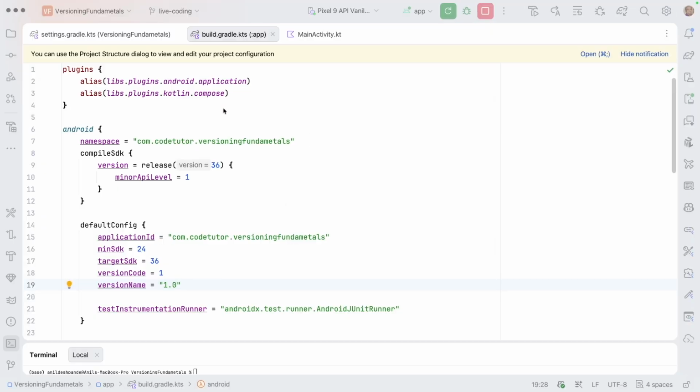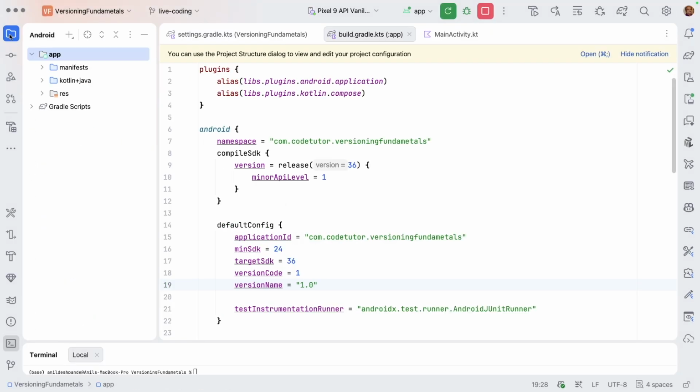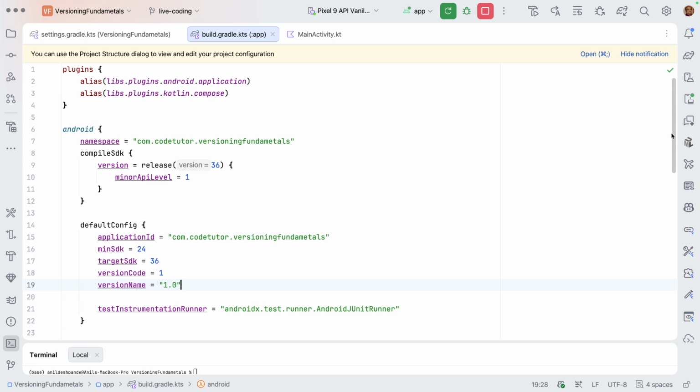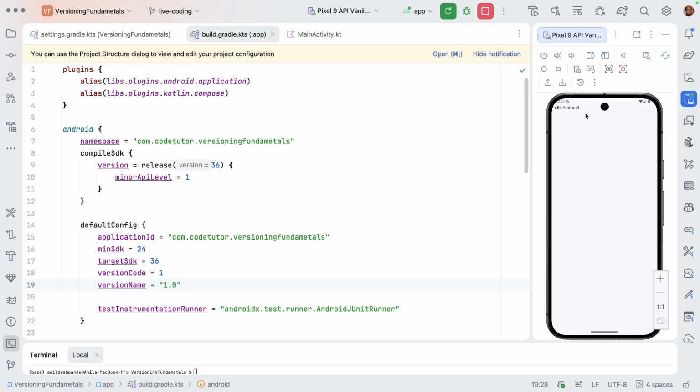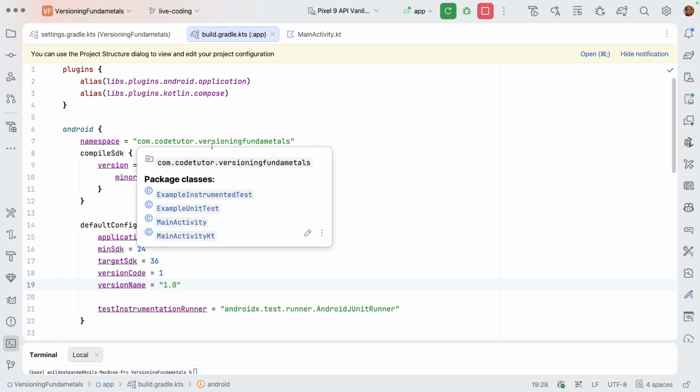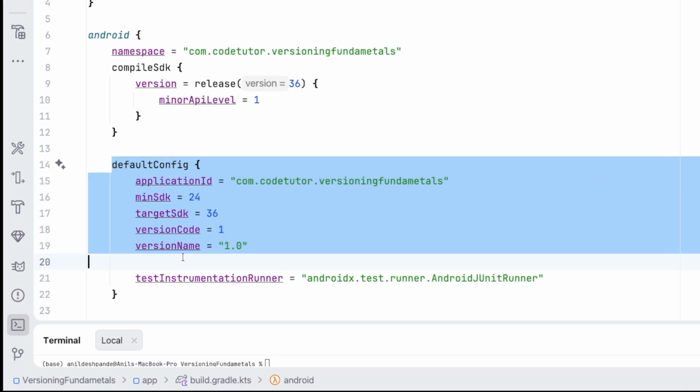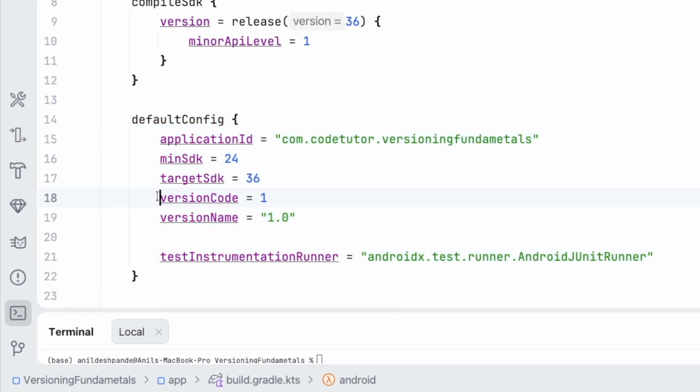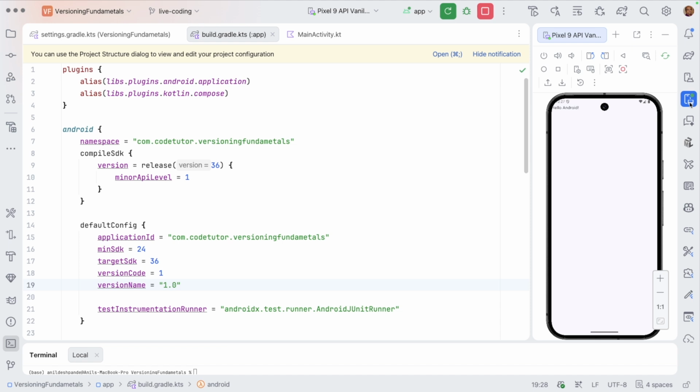As you can see here, I have created a simple application. It is nothing but an empty application as of now. It is not displaying anything. In the build.gradle.kts file, we have a default config, and you can see there is a version code and version name. And I want to basically right now display that in the application here.